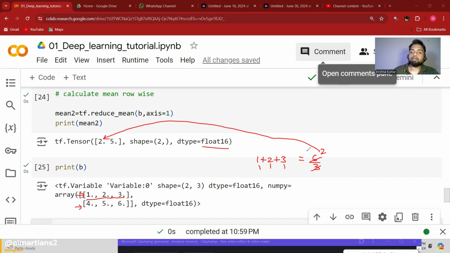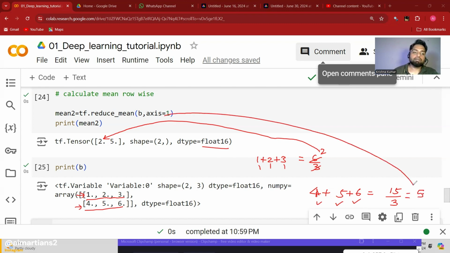And again with this row, 4 plus 5 plus 6. So 4, 5, 9, 6, 15. 15 divided by 3, because we have 3 elements, 1, 2, 3, so it will simply return 5. That's why we are getting 5. See, because this is float again. All right, so this is how we calculate the mean row wise.